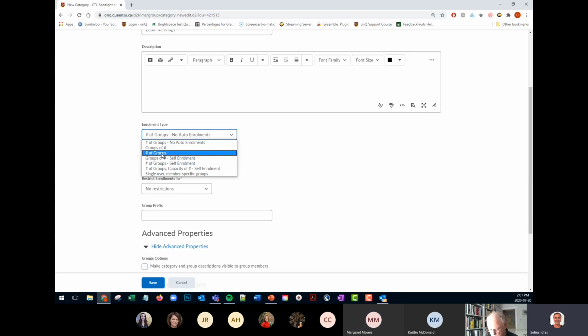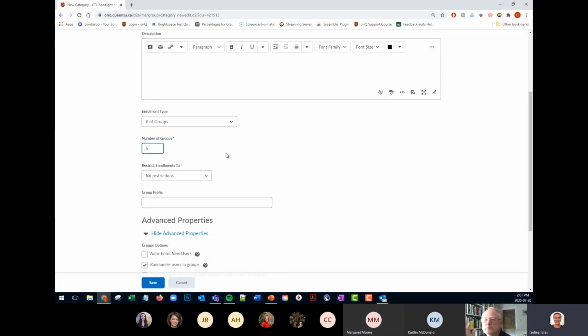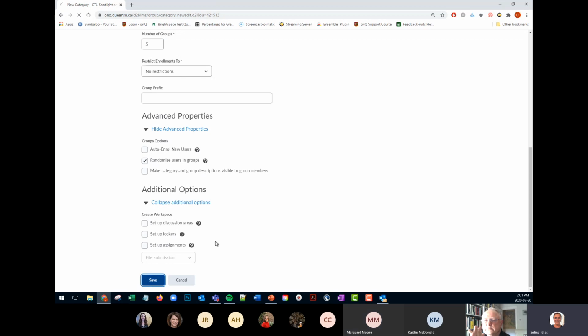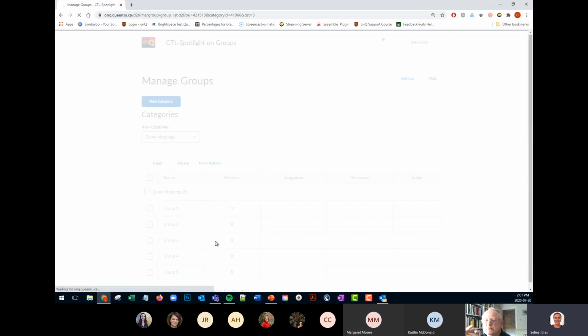In that case, do you have specific students you would want in each one? No, I just want them to be evenly done. So maybe I just do numbers of groups. Yes, exactly, number of groups. So we'd do 5. Okay. And then just save that, because we don't need discussions or any of the other bits.